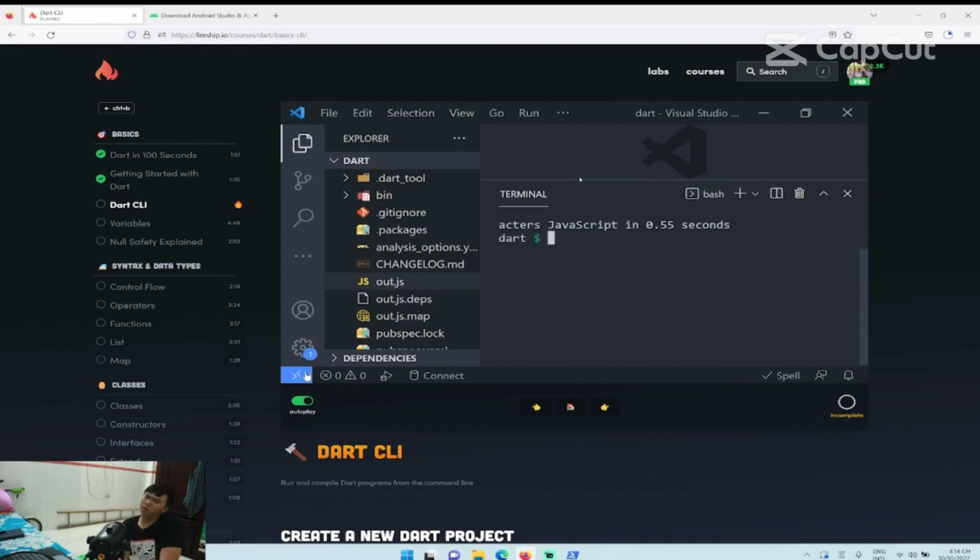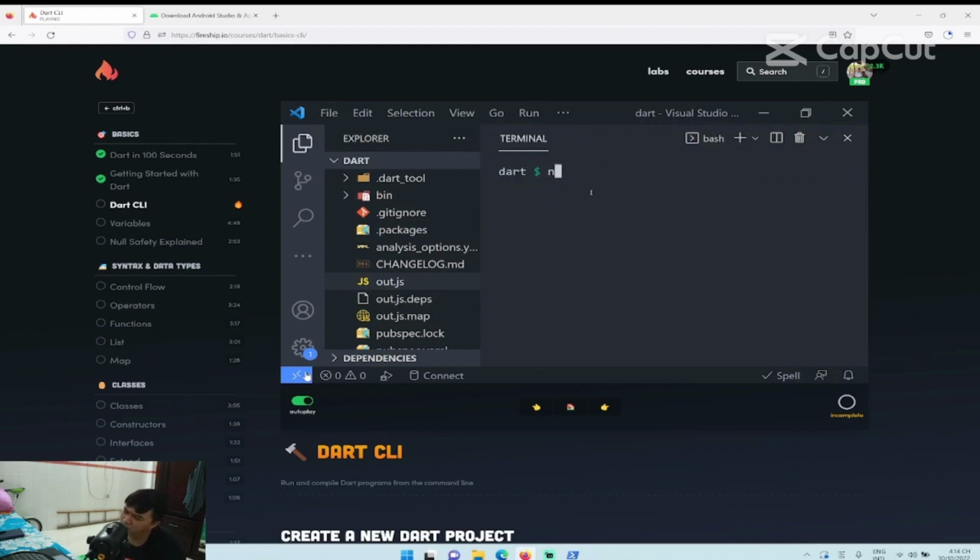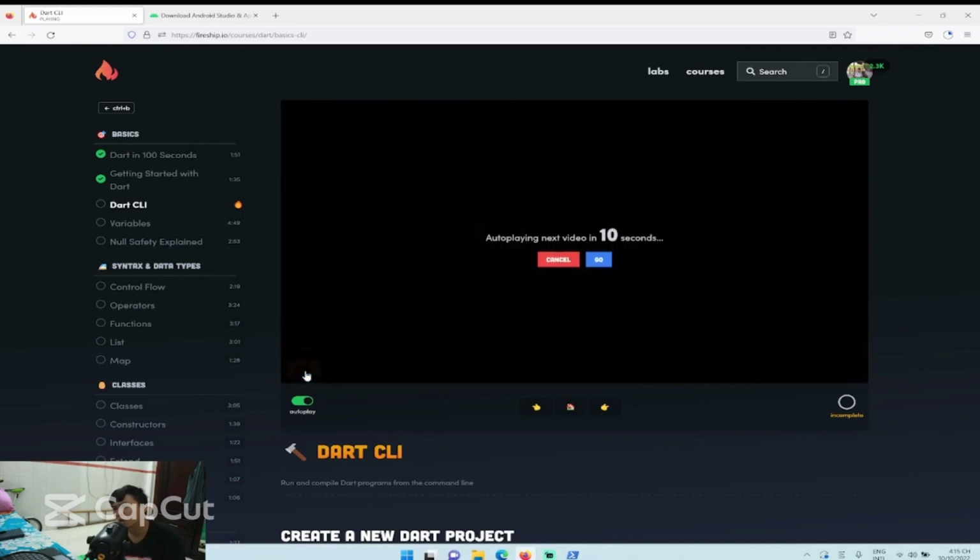As you can see here, I'm opening up the terminal, and because I have Node.js installed on my system, I can run node out.js, and it prints out hello world, just like the other options. So now that you know how to run a Dart application from the command line, let's start taking a closer look at the Dart language itself.